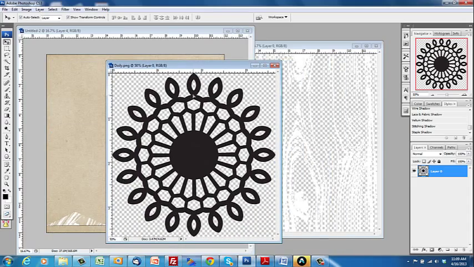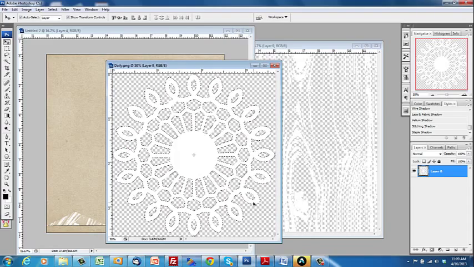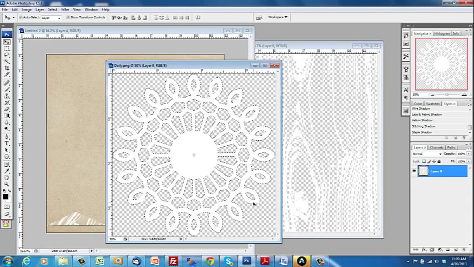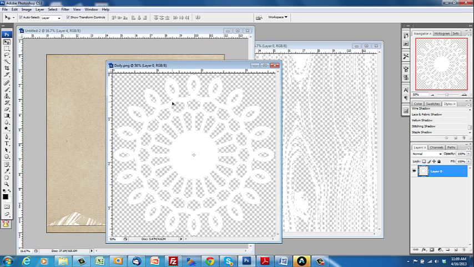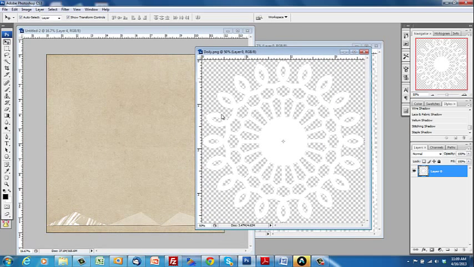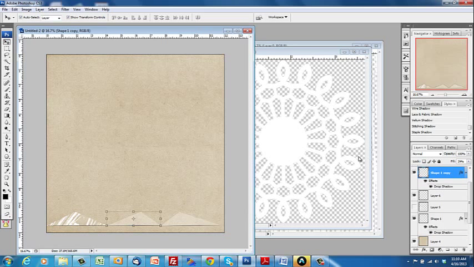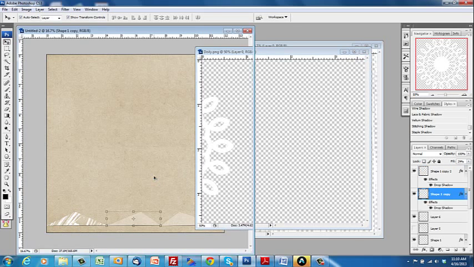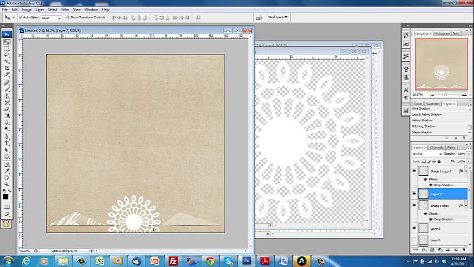So again, I want it white, so Control click on the thumbnail in the layers palette, make sure my background color is set to white, press Control Backspace to fill it with white, press Control D to deselect. Now I'll come on over here and figure out which triangle I'd like it clipped to, connected to. I'm going to use the middle triangle. So now let me drag my doily to the layer above that triangle.